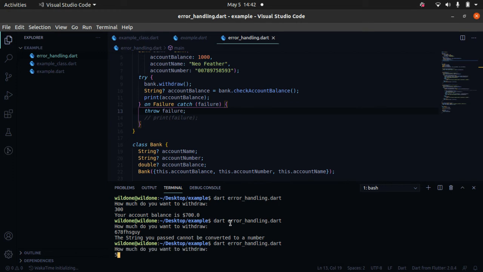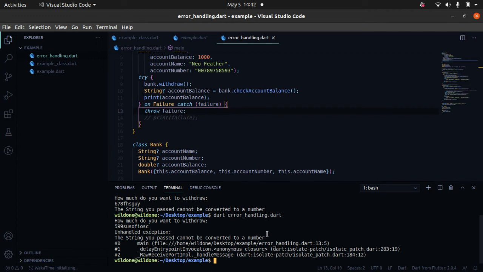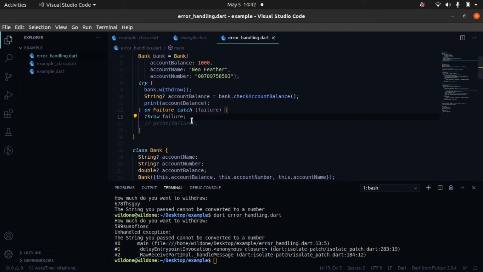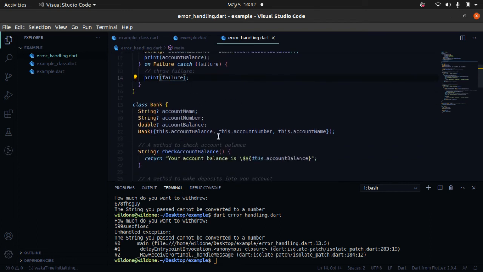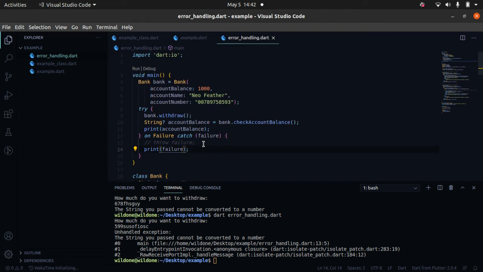So if I do 500 and I add in all this, you just see it prints out the exception here, but you notice it tells you it's an unhandled exception, meaning we didn't handle the exception properly. But it tells you what the exception is and where it's happening. If I click on this now, you see it's telling me that this is where the exception happened. So now I've printed this out, but on a good day you want to actually show the user that this is the exception that has happened. And okay, we did withdraw.